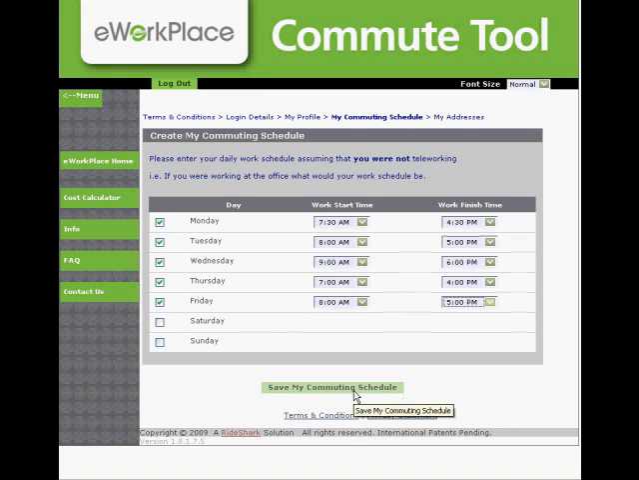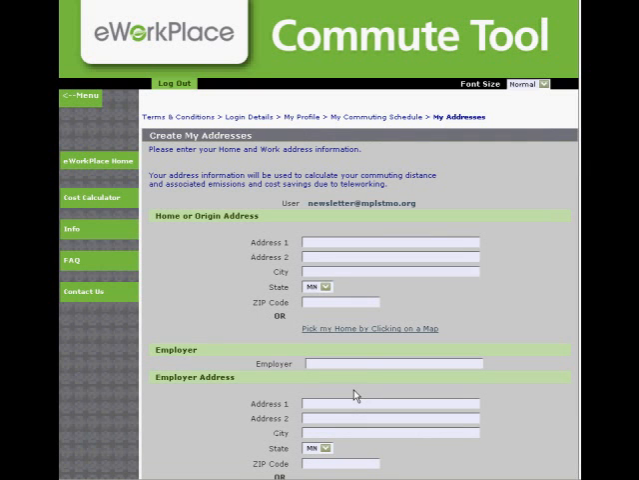And once you have that set up, you're going to save your commute schedule, and that's going to bring you to a page where you're going to enter in your home address and your work address, and this is going to calculate the distance between the two, so you can determine how many vehicle miles you're saving by teleworking. And it's also going to allow you to calculate emission reductions by the number of days that you've teleworked through the length of the program. And this information is available on an individual basis when you log into your profile, and also can be collected on a company-wide basis at an aggregate level.